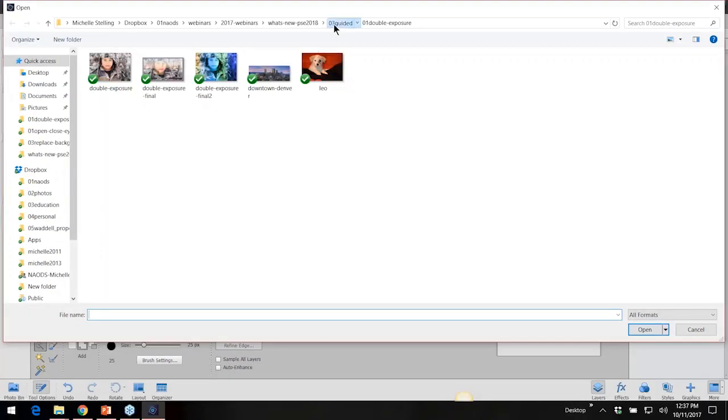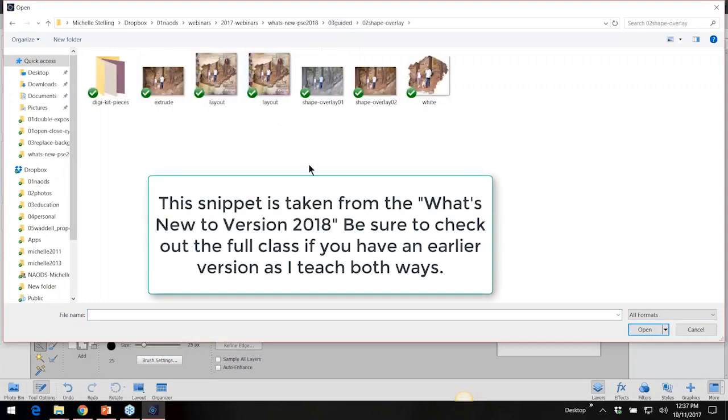Here's another cool one. It's called the shape overlay, but this can also be done in earlier versions. I just found I worked on it before this class because I thought, you know what? I want people to know how to do it in other versions. So this can also be done. It's just a lot quicker in this version.